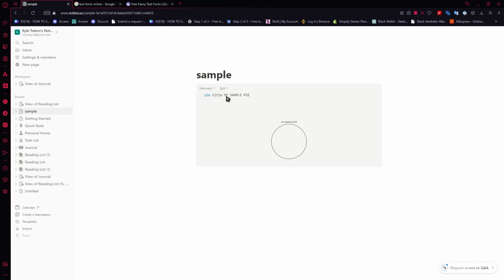So I'm just going to put a quotation right here and slice. This will be slice 1 of the pie, and then a space after that, then put a colon right there, and we can go for 250 just for an example.